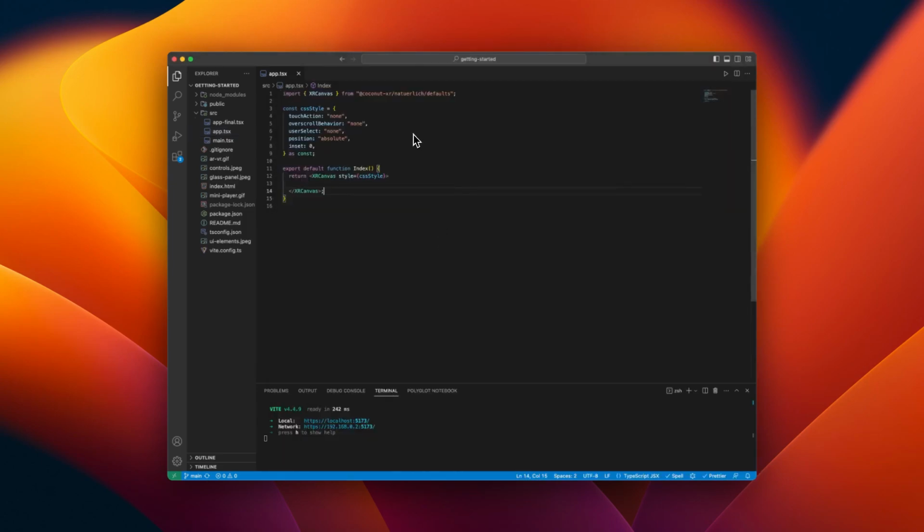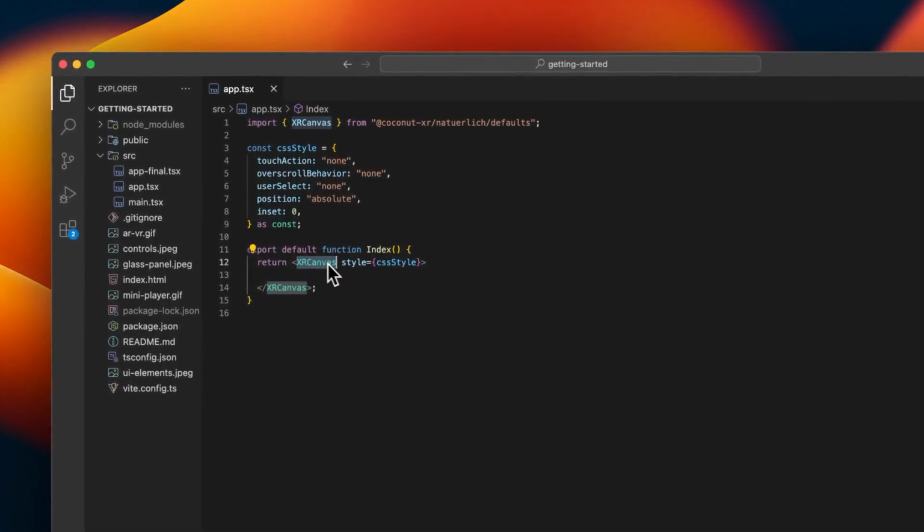Looking back on our current setup, we will notice two important things. The first to notice is the canvas we provide, the XR canvas imported from our library Natuerlich and configured to fill the whole screen. The second thing to notice is the constant CSS style. With it, we are disabling any unwanted interactions with our application.